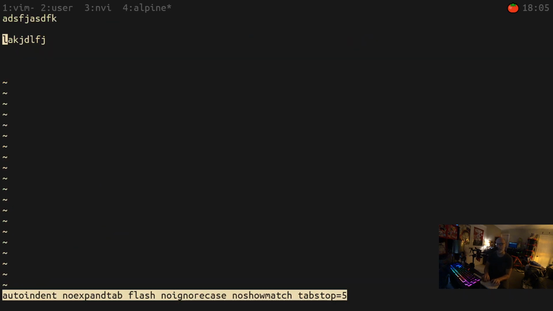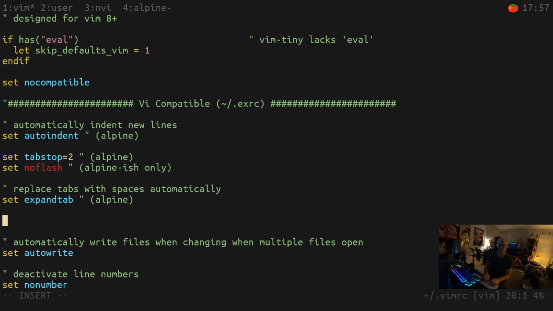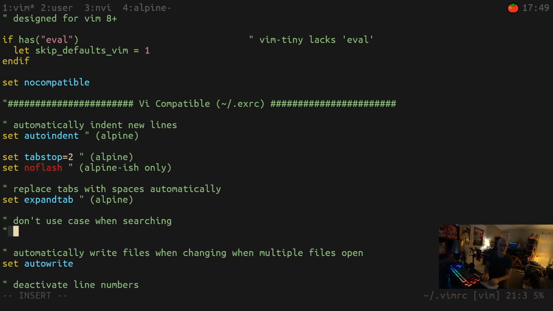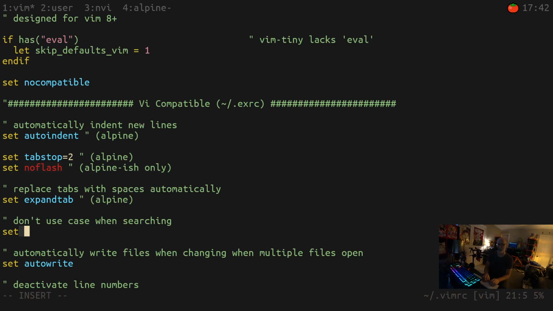Wait, expand tab. Expand tab is in there. We're going to add it. I'm going to say, use, when searching, set, what is it? No ignore case.